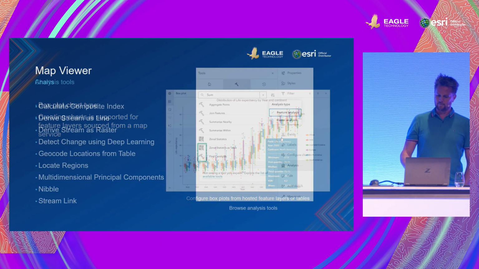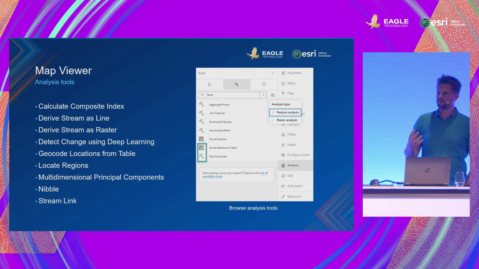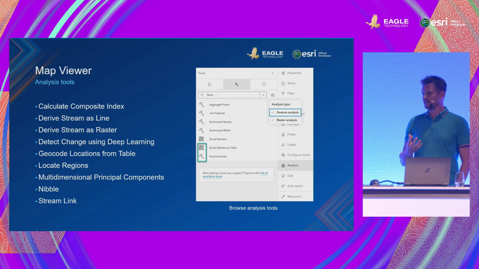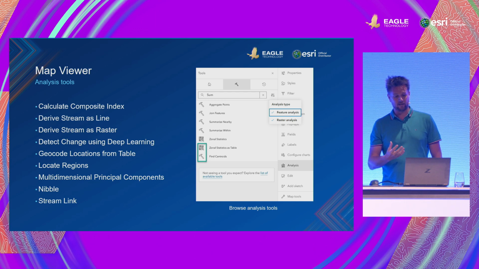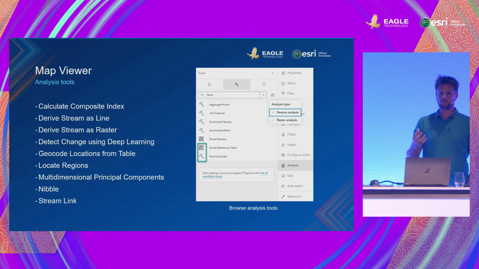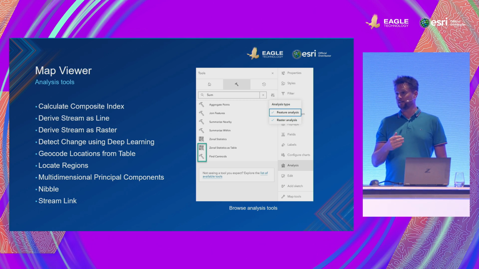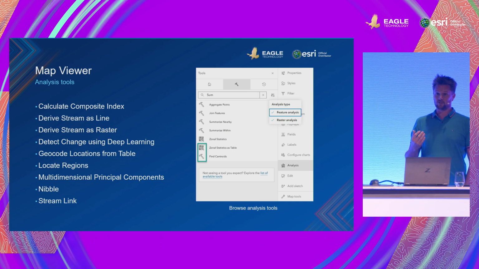Now I want to go to a bit more of the analysis side. So the whole user interface for analysis has been updated with the new map viewer. It gives you multiple options as well. So you've got a history, you can rerun a tool. You can see the messages from the results for a tool that has run. And more.